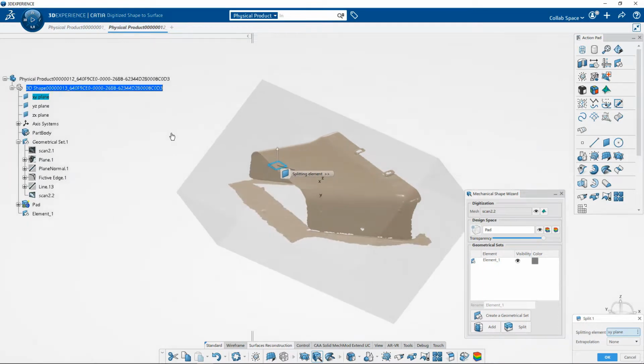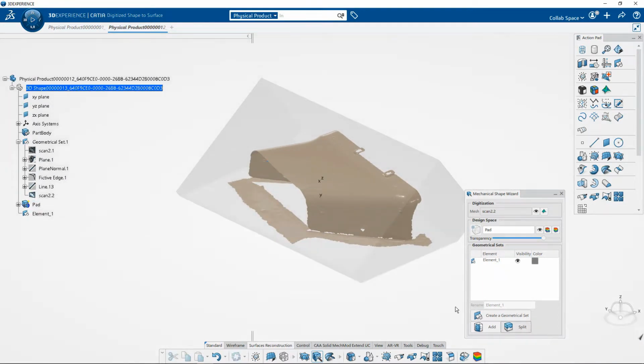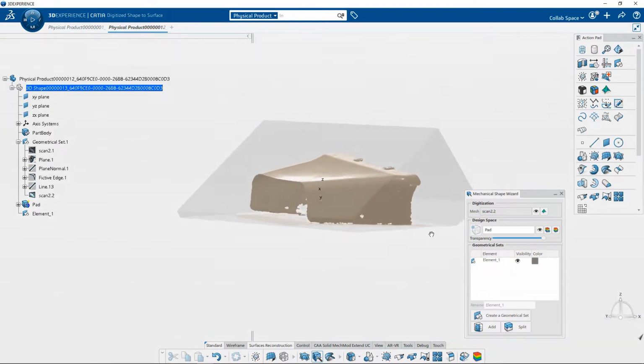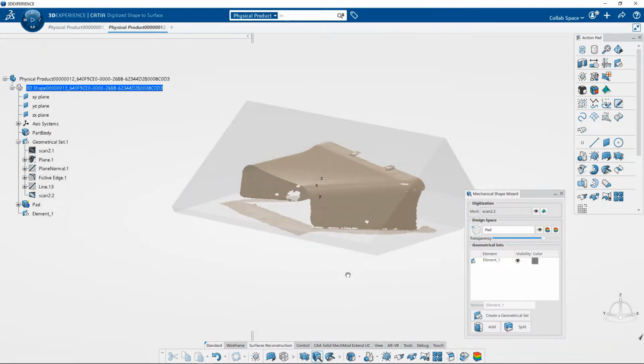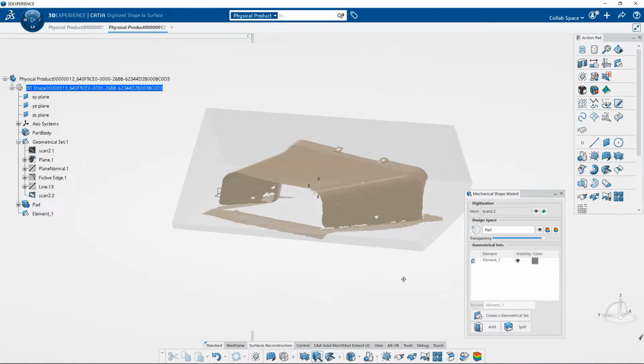So first I will split it by the horizontal plane, and you see that now the part is limited to the right plane. So that's easy.